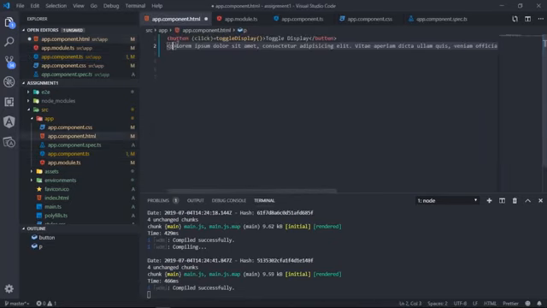Now that we have toggled the display, all we have to do is bind this logic. So we say ng-if, and we only want to show this if state is equal to true.